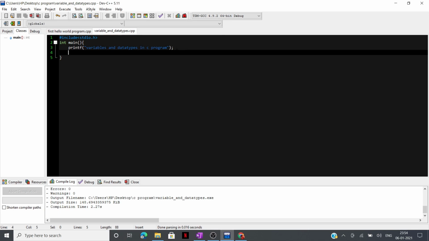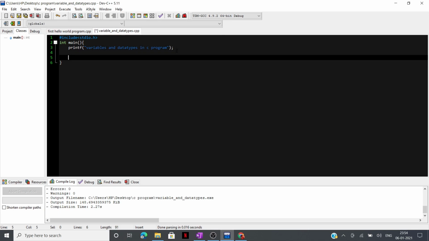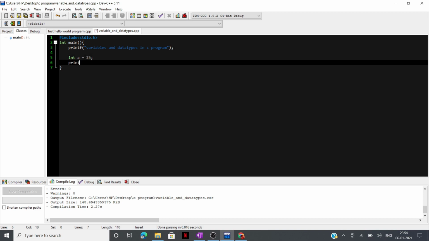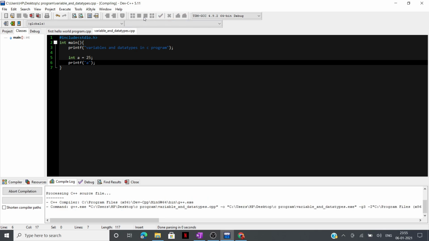In this program, first of all, the data type means int. After that, what we have to write? The variable, anything, suppose a. After that, what we have to write? Suppose 25. Then comes printf. Now, how can you print a variable? See, if you write a variable inside the inverted commas, then you won't get the value of a. Then it will just print the letter a.